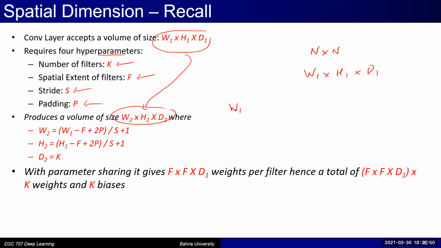So you see, previously it was n, now I'm writing (w1 minus f plus 2p) divided by s, plus 1, which is exactly the same formula. We just have a different variable for width and height rather than keeping it the same. And the depth of the output volume is equal to the number of filters. If you remember, k was the number of filters, right?